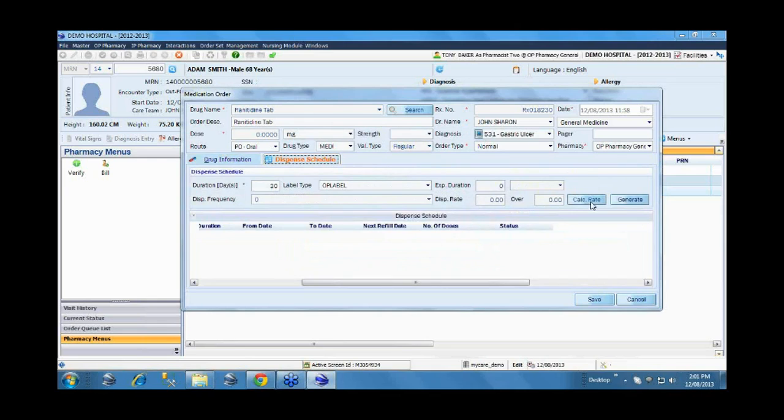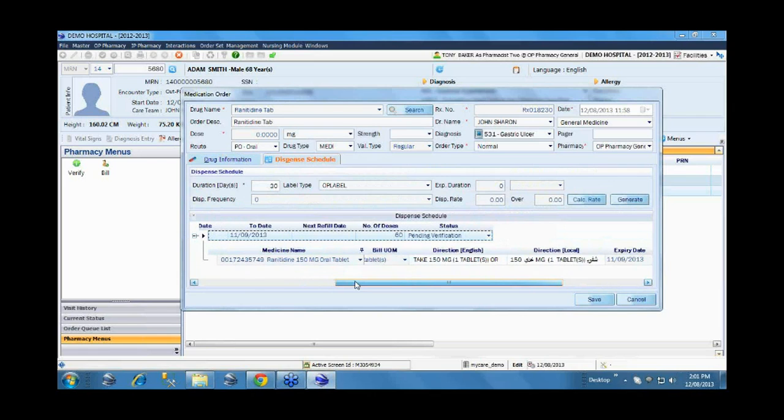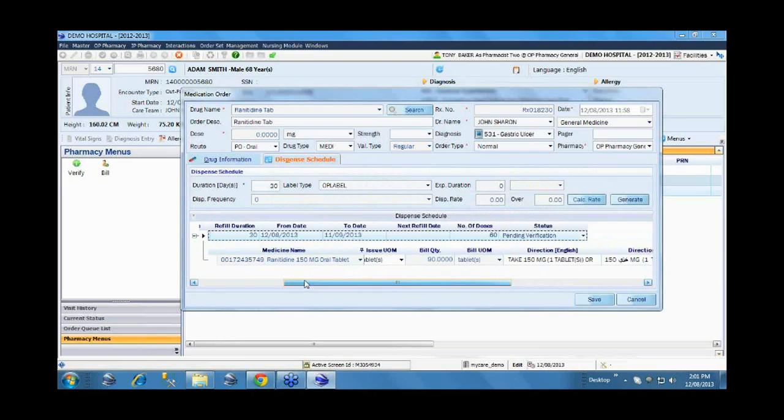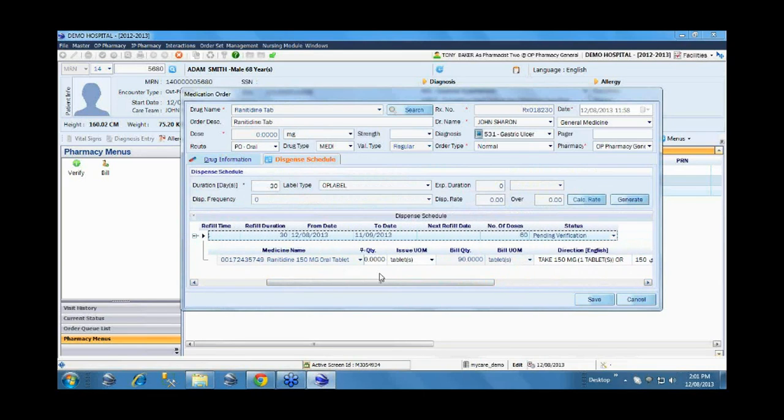Okay, so we will dispense and generate the label. By default, being 150 mg as the strength of this medication, the system will automatically take 1 tablet for the morning and 2 tablets for the evening, and it will calculate the total number of tablets which need to be dispensed. So the total is 60 doses, out of which 30 doses are 1 tablet, 30 tablets, and the remaining 30 doses are 2 tablets. So altogether it's 90 tablets. Okay, and the directions will also be generated accordingly.